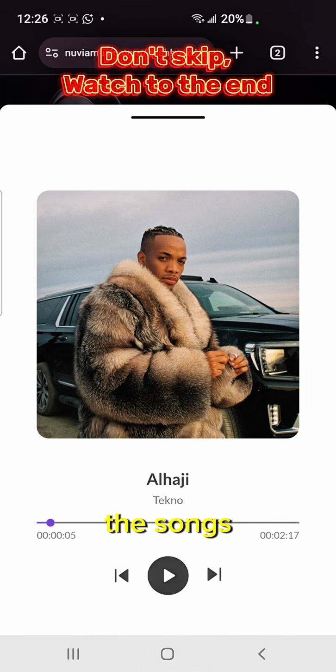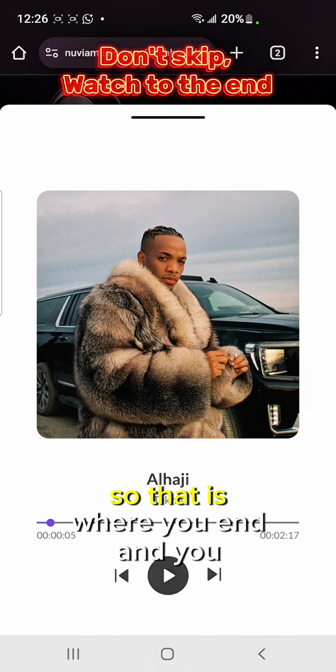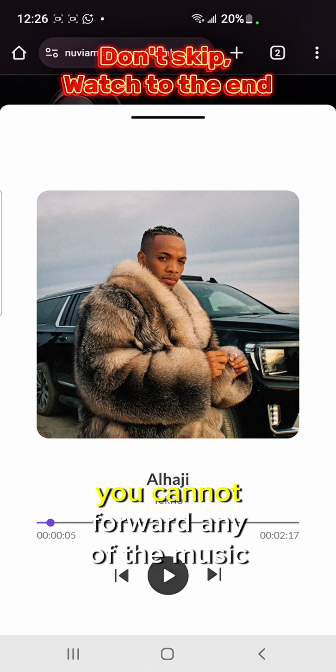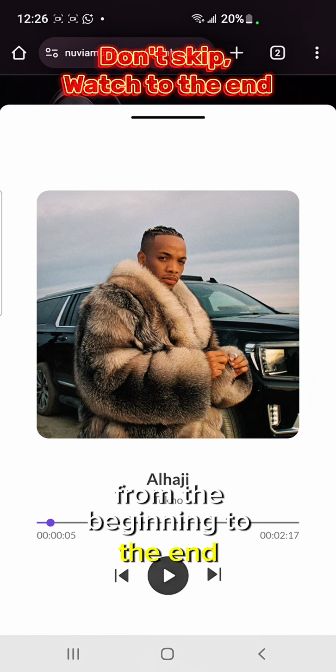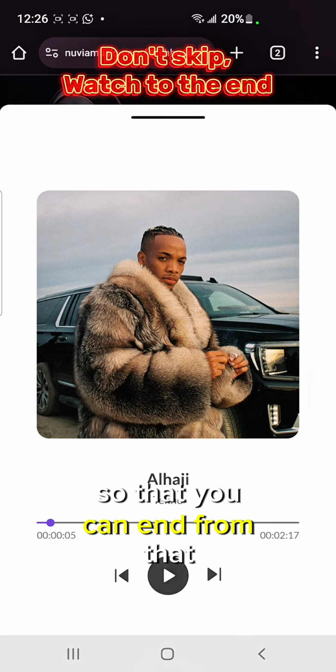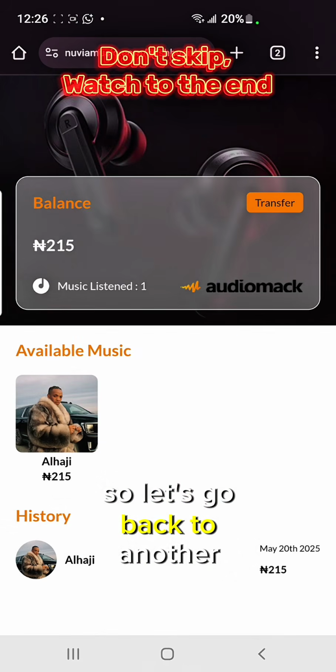At the end of the songs, it's going to redirect you, so that is where you earn, and you cannot forward any of the music or any of the songs. You have to listen to the songs from the beginning to the end so that you can earn from that particular song. So let's go back to another place.